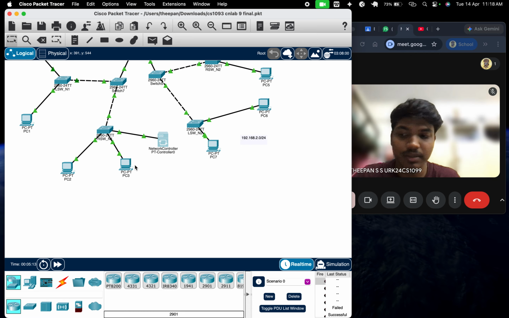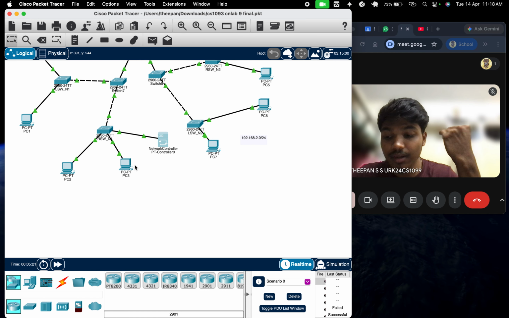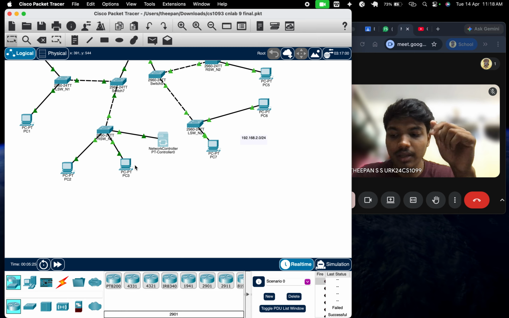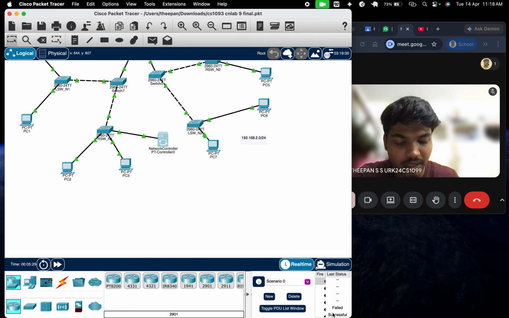Step 6, testing: from PC0 we ping 192.168.2.10. The ping is successful, it is working. For verification, we check the controller topology view, the connected device list, and the traffic status. All the devices should appear under the controller management. In the observation table, I tested before the connection and we can see that all are successful.